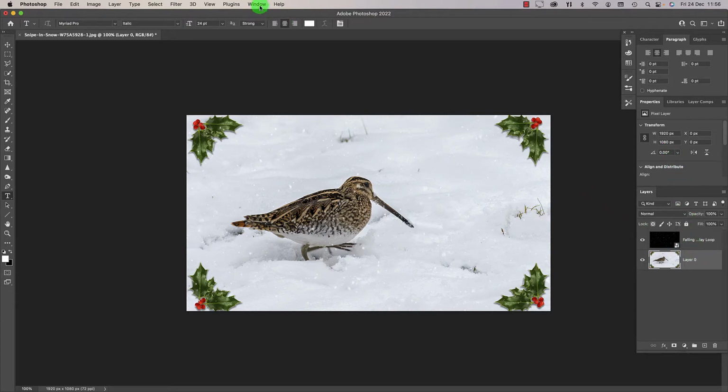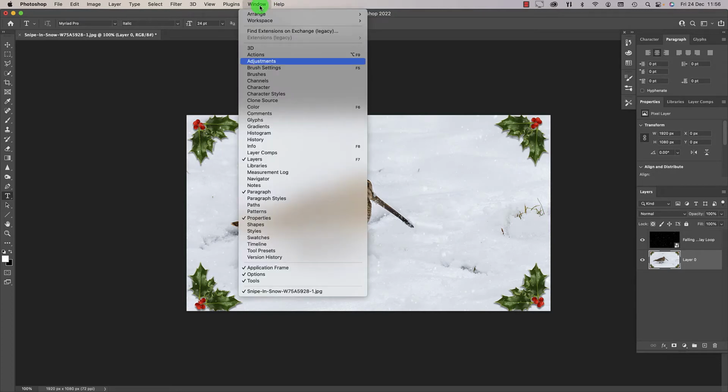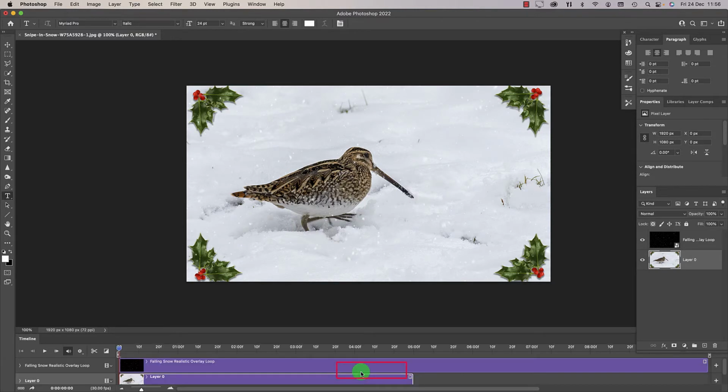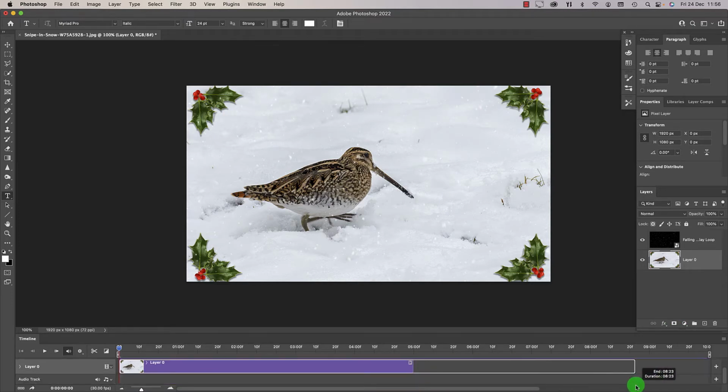What we need to do is go to the timeline, and if it's not showing, go to Window and Timeline, and where it says Create Video Timeline, select there. And we will see the duration of our video, which is probably something like 10 seconds. So we need the image to be showing underneath it all the time that it's there. So 10 seconds, let's just pull that up now.